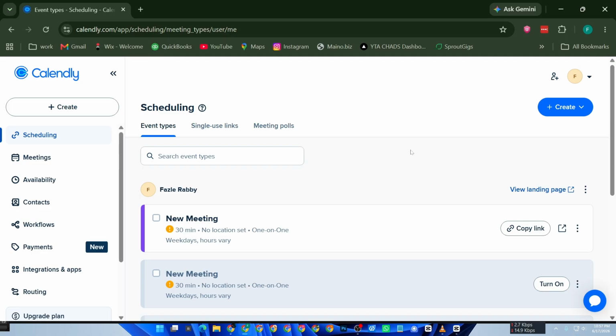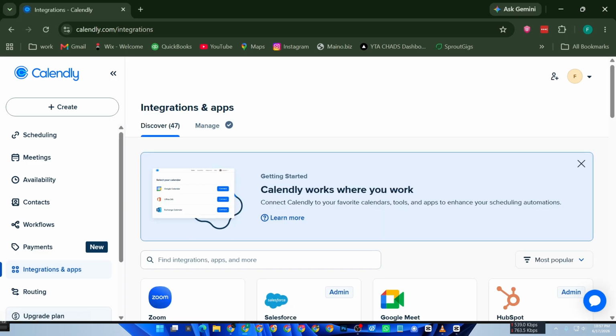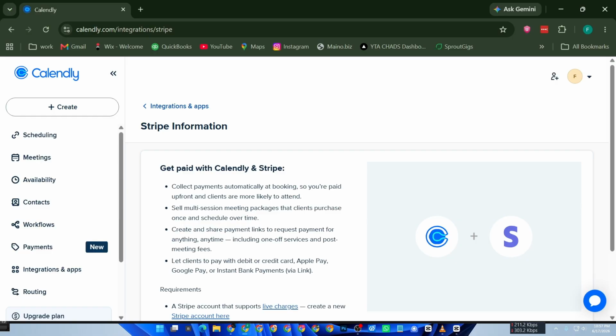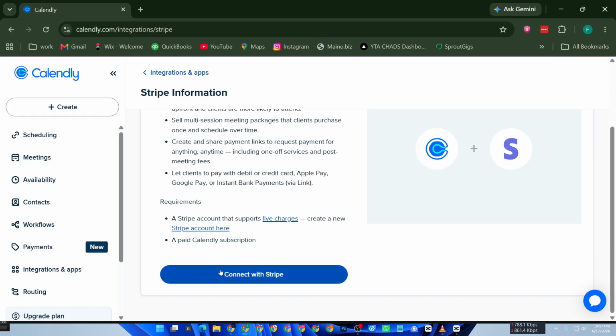First, sign in to your Calendly account and go to your dashboard. Once you're logged in, open the Integrations, Apps, or App Marketplace section. Now search for Stripe in the Available Integrations list. Click on Stripe and then select Connect.